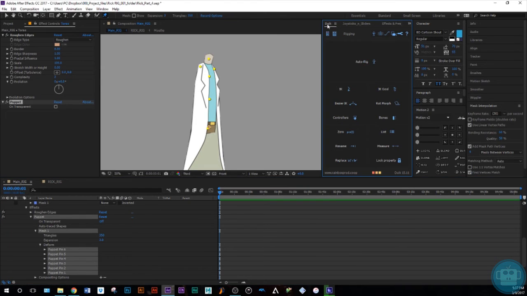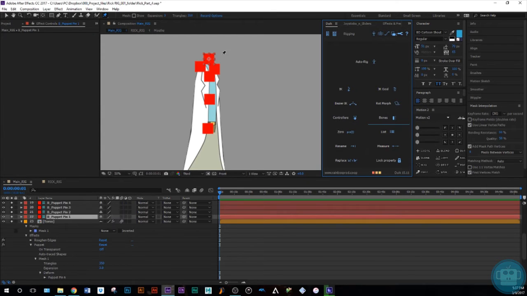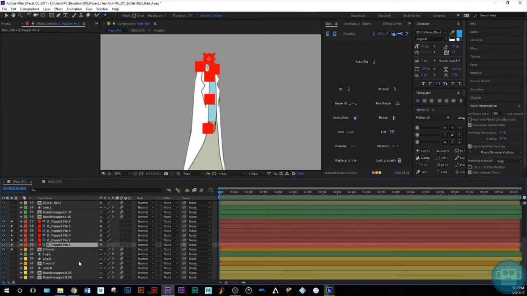So let's just go to our Duik plugin here and click on bones. And again, the Duik plugin is free, so you have no excuse, okay? You can get it for free, and I'm putting the link down below. I didn't make it, but it's a great plugin. Okay, so now we have those bones created.